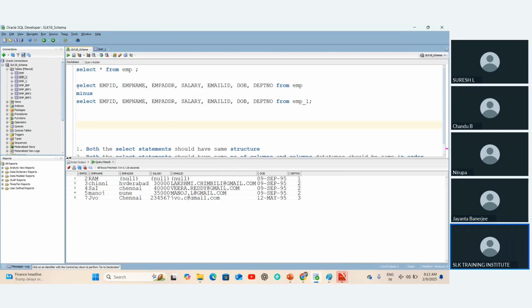Let's say in real time when we are loading the data, the first select statement should be the source and the second select statement should be the target. When we are loading the data from source to target, exactly the same data should be loaded into the target table. When exactly the same data is loaded, the minus operator checks which records are coming from here and are not present here, or do not have a proper match. If all the records are exactly matching, the minus is going to give null. It's not going to give any record.